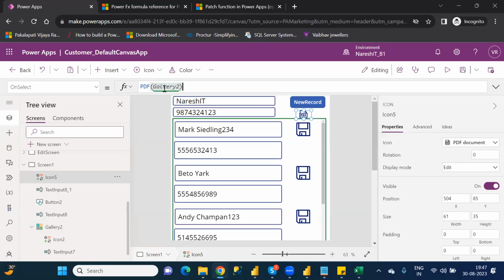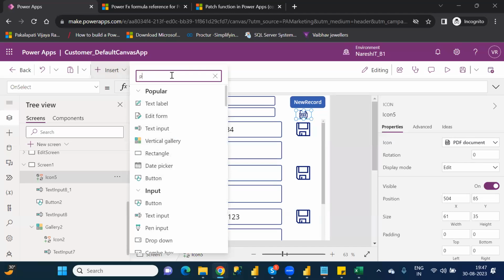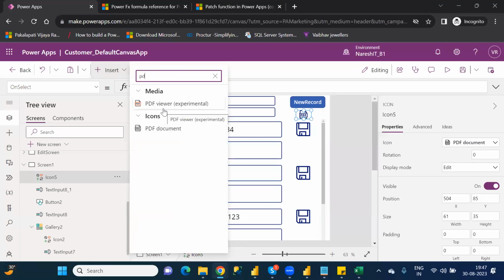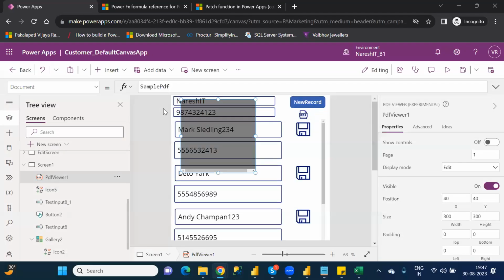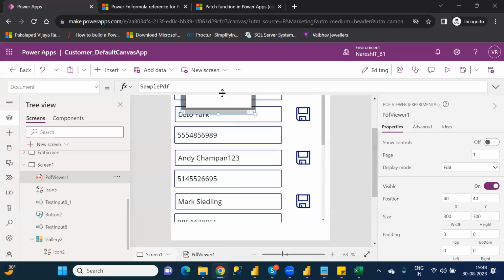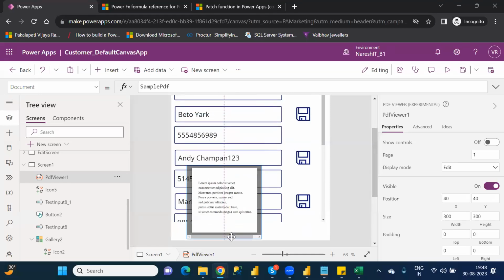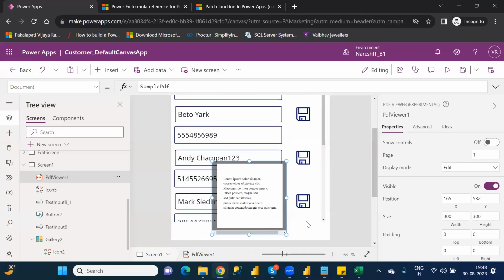Okay. That's it. So when I click on this particular one, you want to show that particular gallery in a document in the PDF format, right? For that, there is a PDF document option. PDF is an element, that means PDF viewer. Whatever PDF related things you want to use, you have to take an element called PDF viewer. Understand?